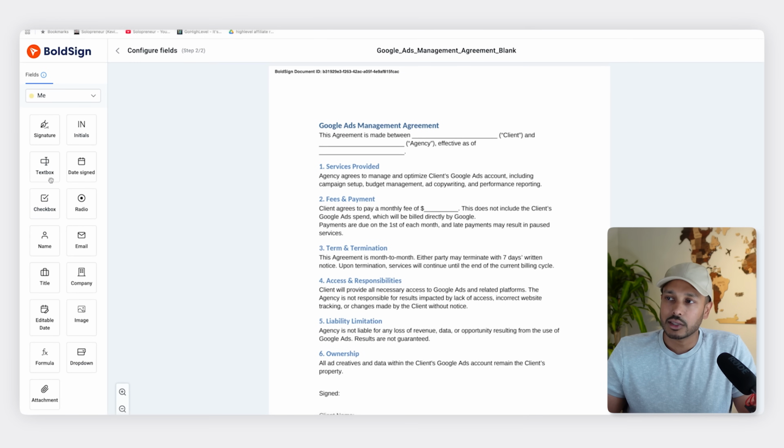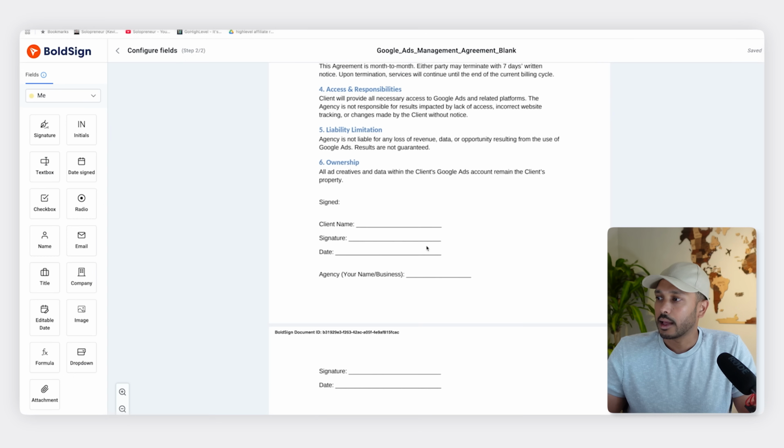So all we need to do is just drag in the fields that we want this person to fill in. So you can see I'm dragging in all the text fields for what I'm supposed to fill. And then I am, in this example, the agency. So I got my signature here and I got the date and the name of the business as well here.